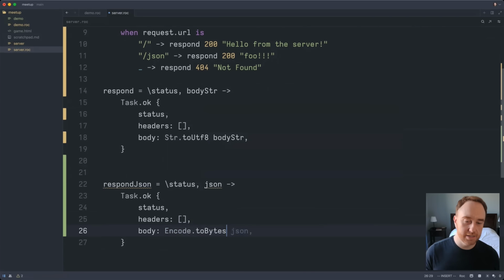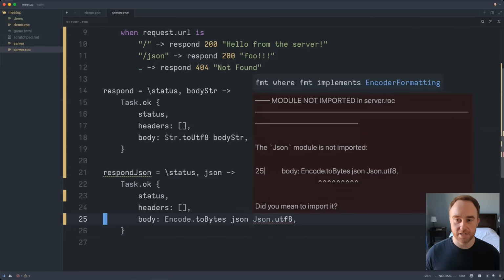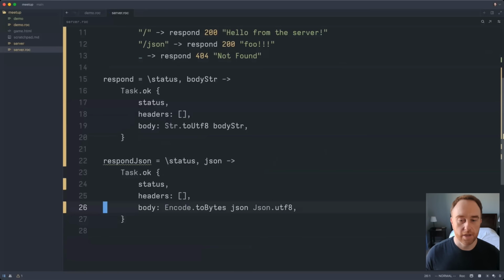And Encode.toBytes takes 2 arguments. One is the thing that we want to encode, which is JSON, and the other is the actual format that we want to encode it in. So in this case, JSON. Now it's yelling at me about JSON because I don't have a JSON module imported. Fair enough. I already added the JSON package here, so I can just import that. So Encode.toBytes takes the thing that you want to encode, and then it takes the format. JSON.utf8 is basically saying I want to encode it as UTF-8 encoded JSON.